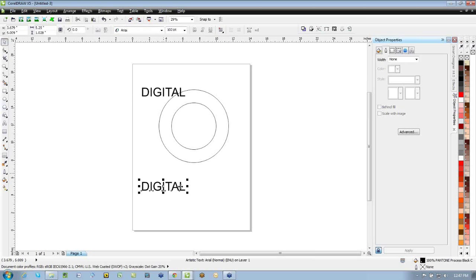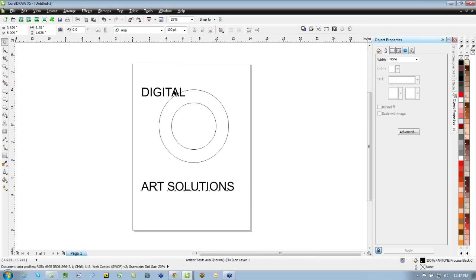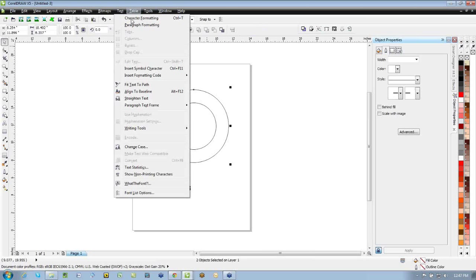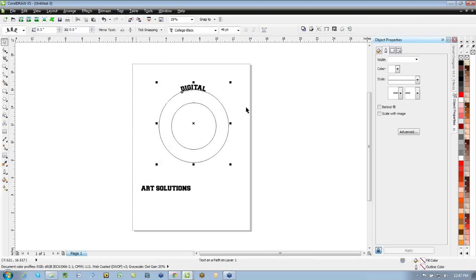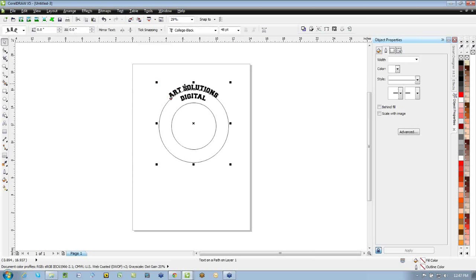Then we'll select Art Solutions down here, and we'll change the font. We'll use a different font, maybe like College or something. So we'll use College, and we'll change the point size, maybe make that 48 point. So I'll select that text, I'll select the outer layer, and say fit text to the path. Then you grab that little red dot, and you can drag it down. Then we'll select that one, select the outer layer, fit text to a path, and drag that down.